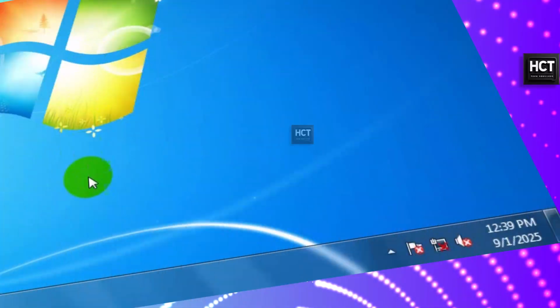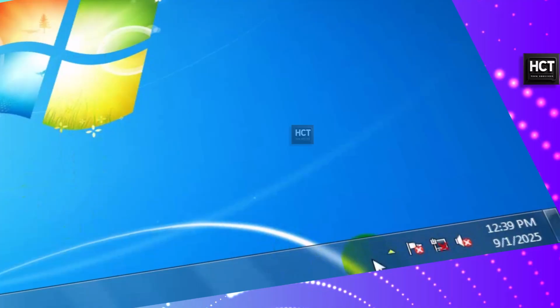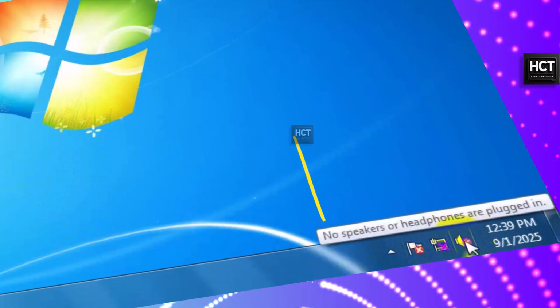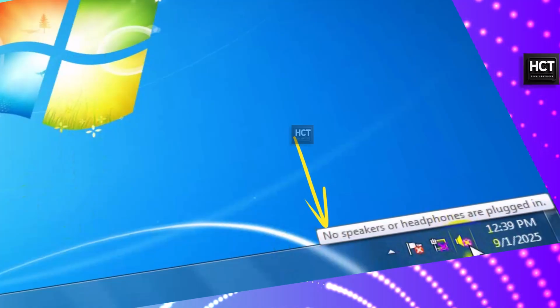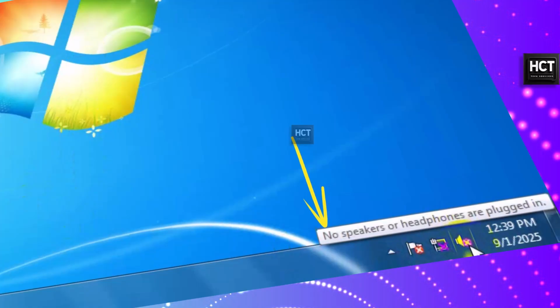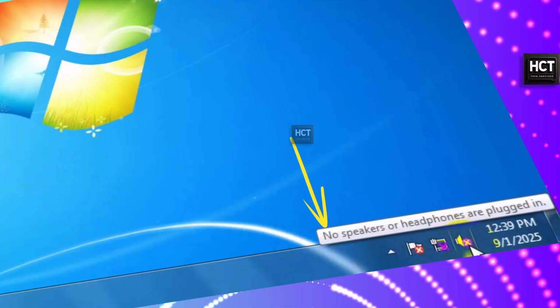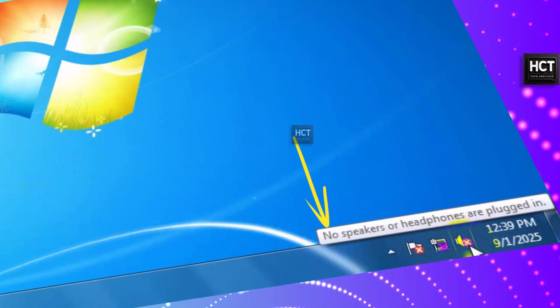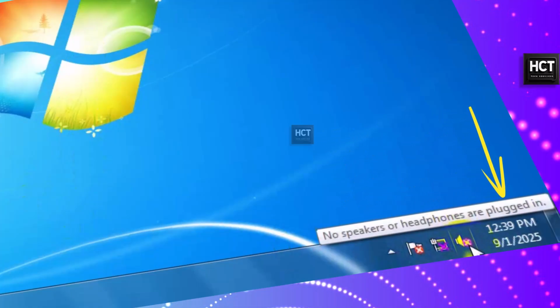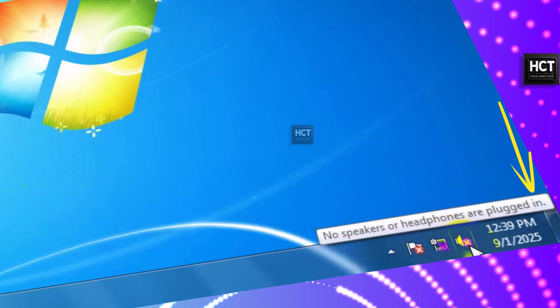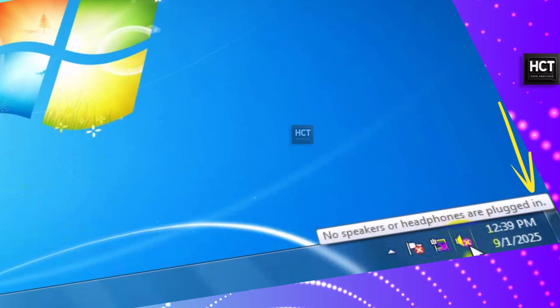In today's video, I will show you how to fix the no sound problem in Windows by installing the Realtek High Definition Audio Driver. As you can see, when I hover the mouse over the sound icon, it shows the message: No speakers or headphones are plugged in.